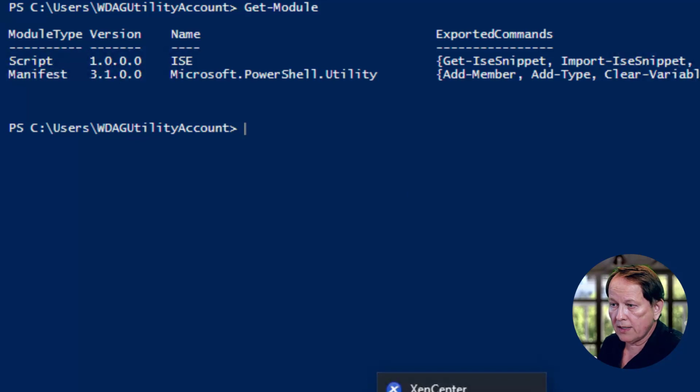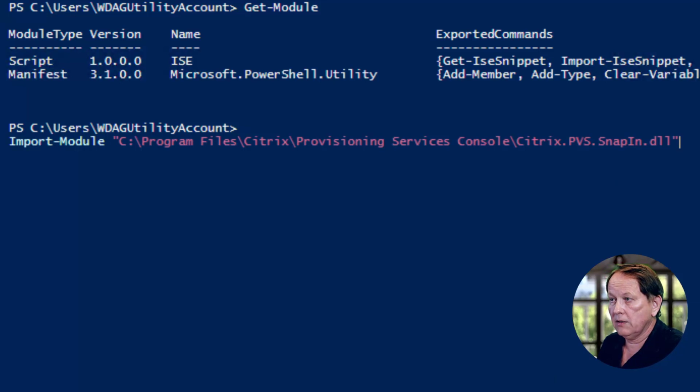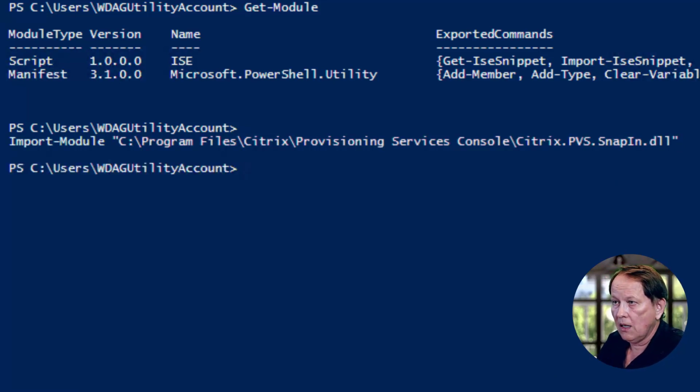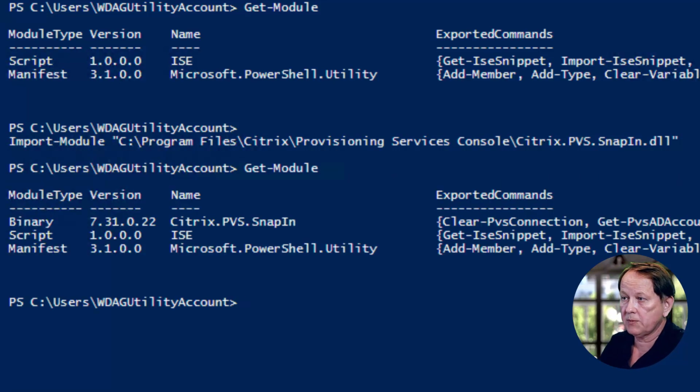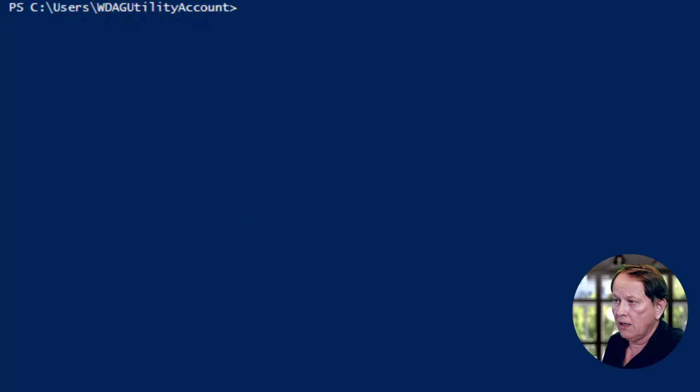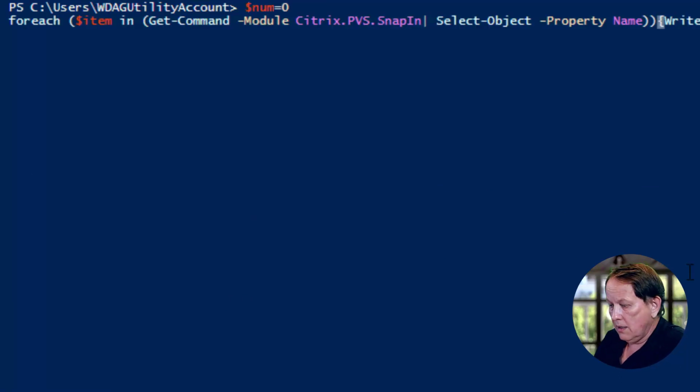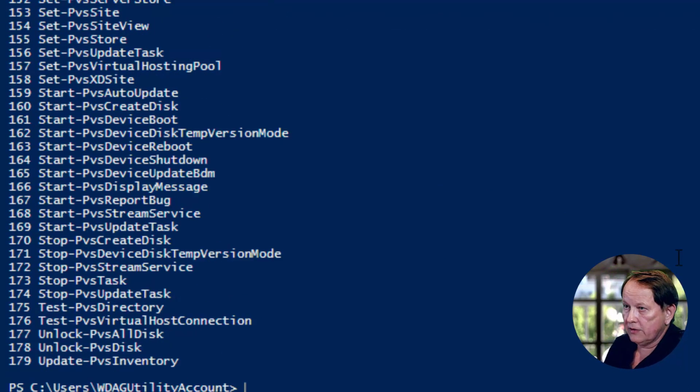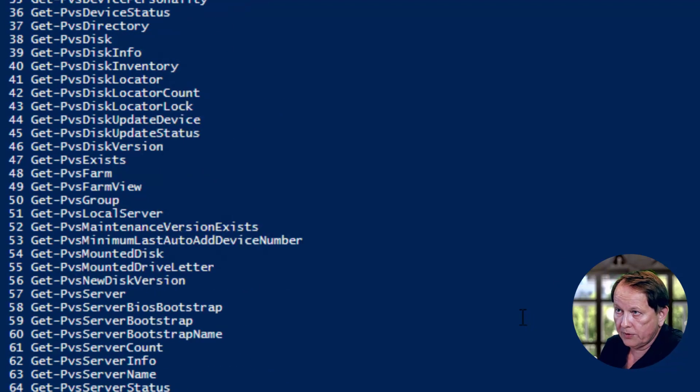So what we're going to do right now, we're going to import the Citrix PVS snap-in. And if we run Get-Module right now, notice that the Citrix PVS snap-in is loaded. Let's go and look through all the commands that Citrix gives us for provisioning services.